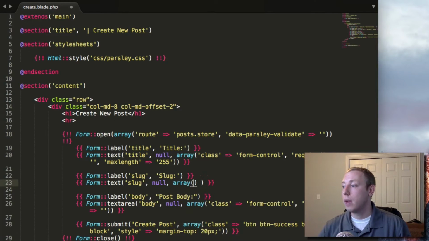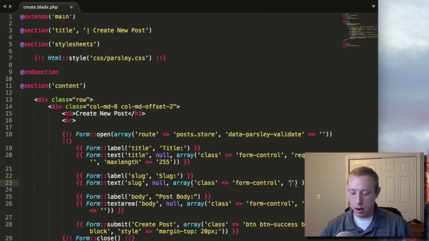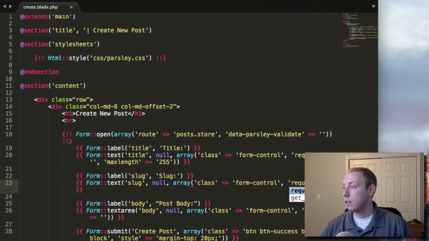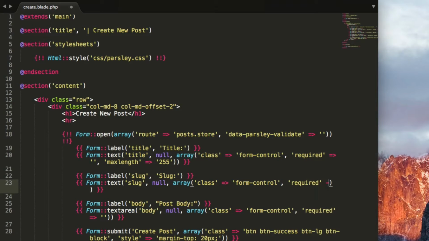And then we'll just do an array. Set the class equal to form-control, just like we did up here. Form-control, required. It needs to be required. And if you remember what required does, it's for the form validation, to make that work.